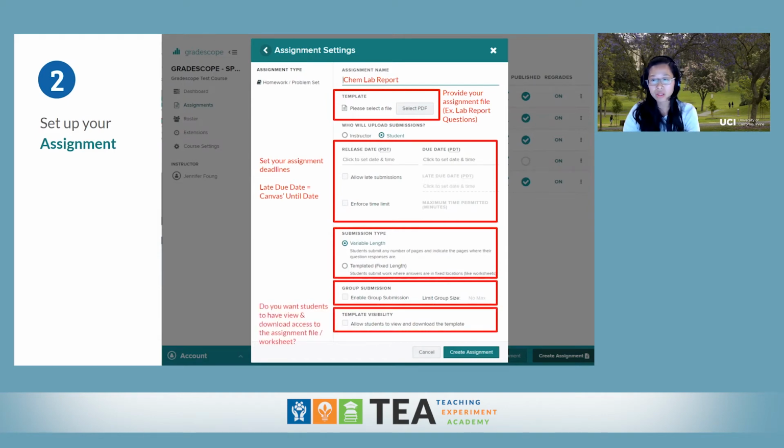Right. And then finally, this is important also, do you want students to be able to download and access the assignment file or worksheet? In the case of a lab report, you probably do. You want them to be able to download it. Sometimes you may not want this. And if you decide not to allow students to download the template, then whatever instructions you have, just make sure you put them in Canvas or somewhere else. So that's important. Okay, and then once you have all of your selections made, click create assignment.